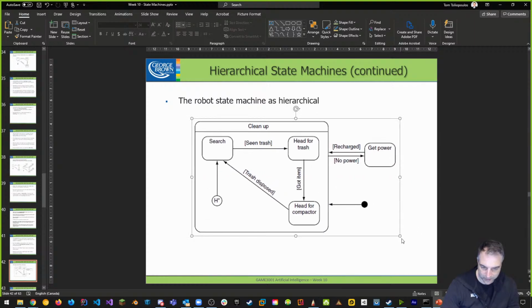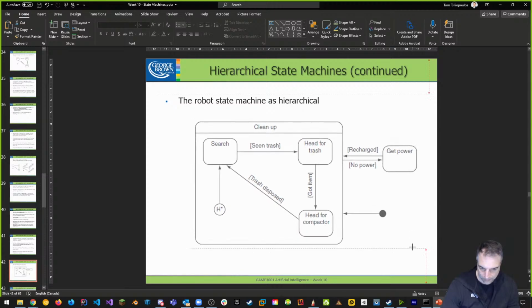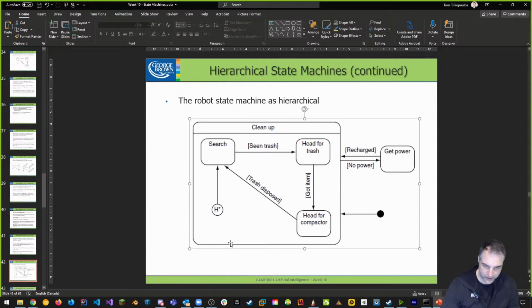Remember what my dot means. My dot means this is my initial state, cleanup, okay? Cleanup is a hierarchical state machine now, where cleanup is I'm doing search, and I've seen the trash, I head for the trash, I got the trash, I head for the compactor, everything's good, and I go back and do it.